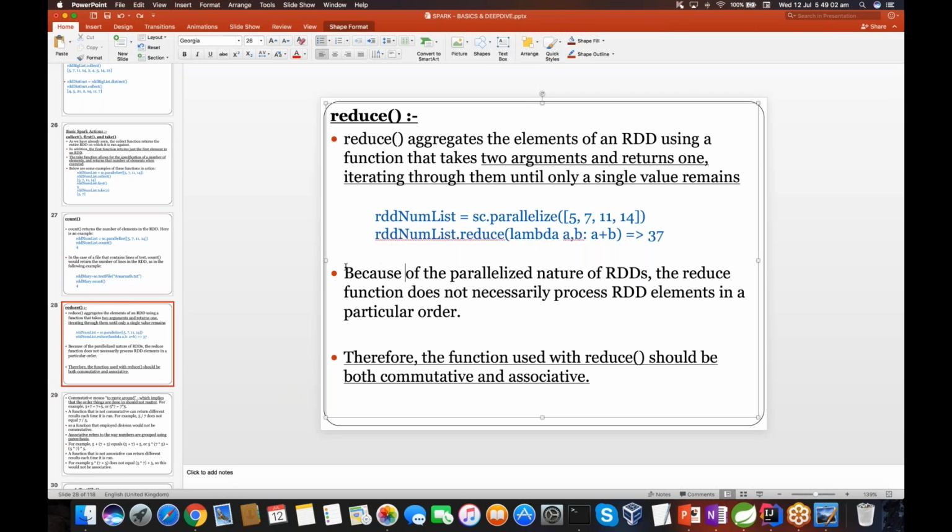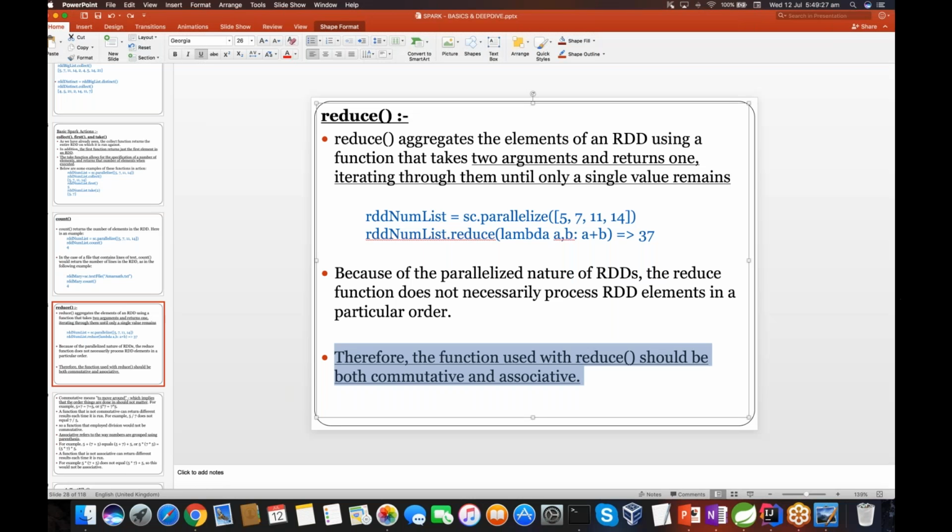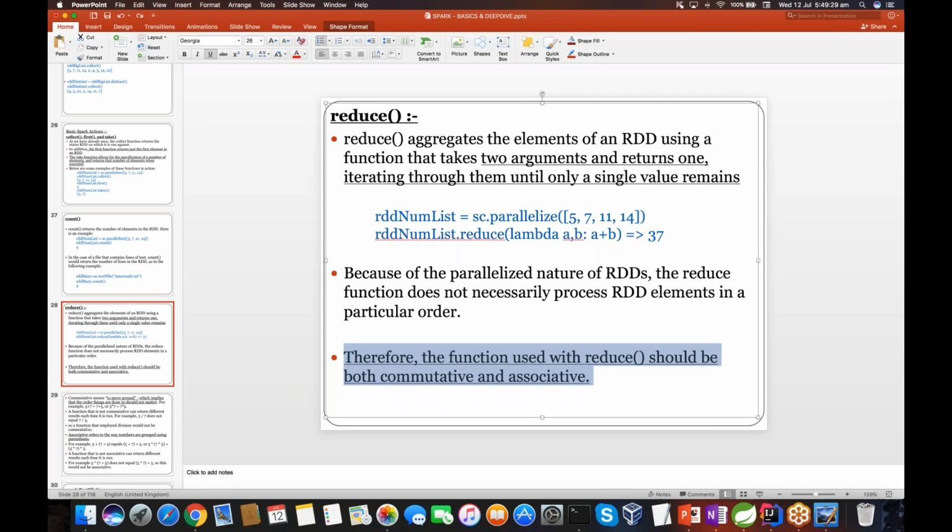Now, because of the parallelized nature of RDDs, the reduce function does not necessarily process RDD elements in a particular order. Therefore, the function used with reduce should be both commutative and associative. Commutative means it keeps doing the work continuously. That is commutative. Did you understand reduce very nicely, guys?